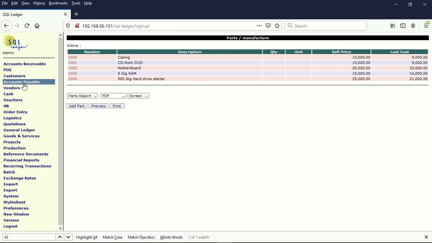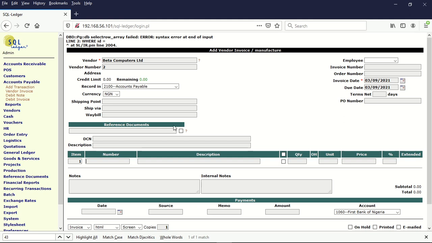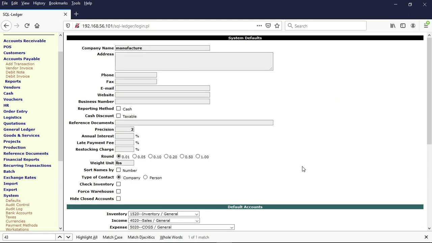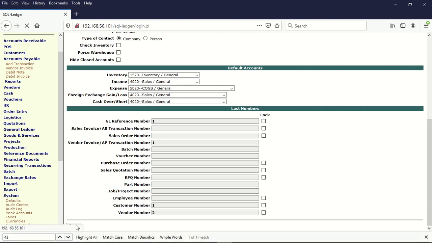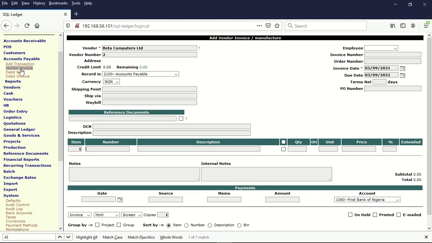We first of all go to accounts payable, vendors. We have this particular vendor here. Let's make up some things here. Let's save this so that we come up properly. Let's go to our vendor again. Yes, they are defaulted to these better computers.